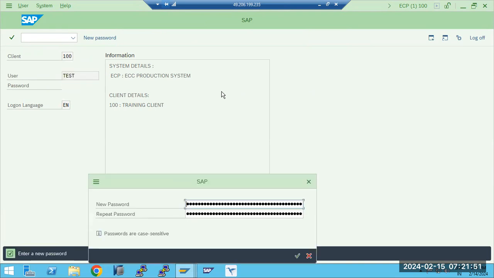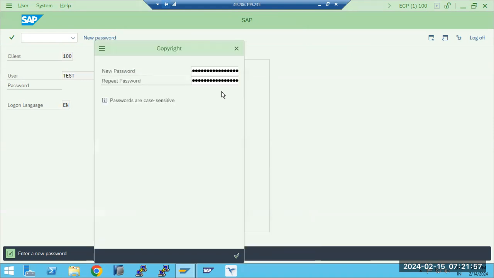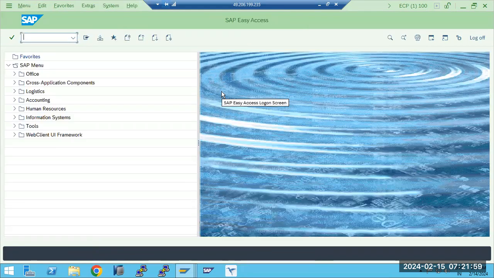Then it will ask for the password. Then reset the password, and he is able to log into the SAP system. He is able to log in, but if he tries to use anything, he cannot access it. He cannot access a single transaction code in the SAP system because he is not authorized.